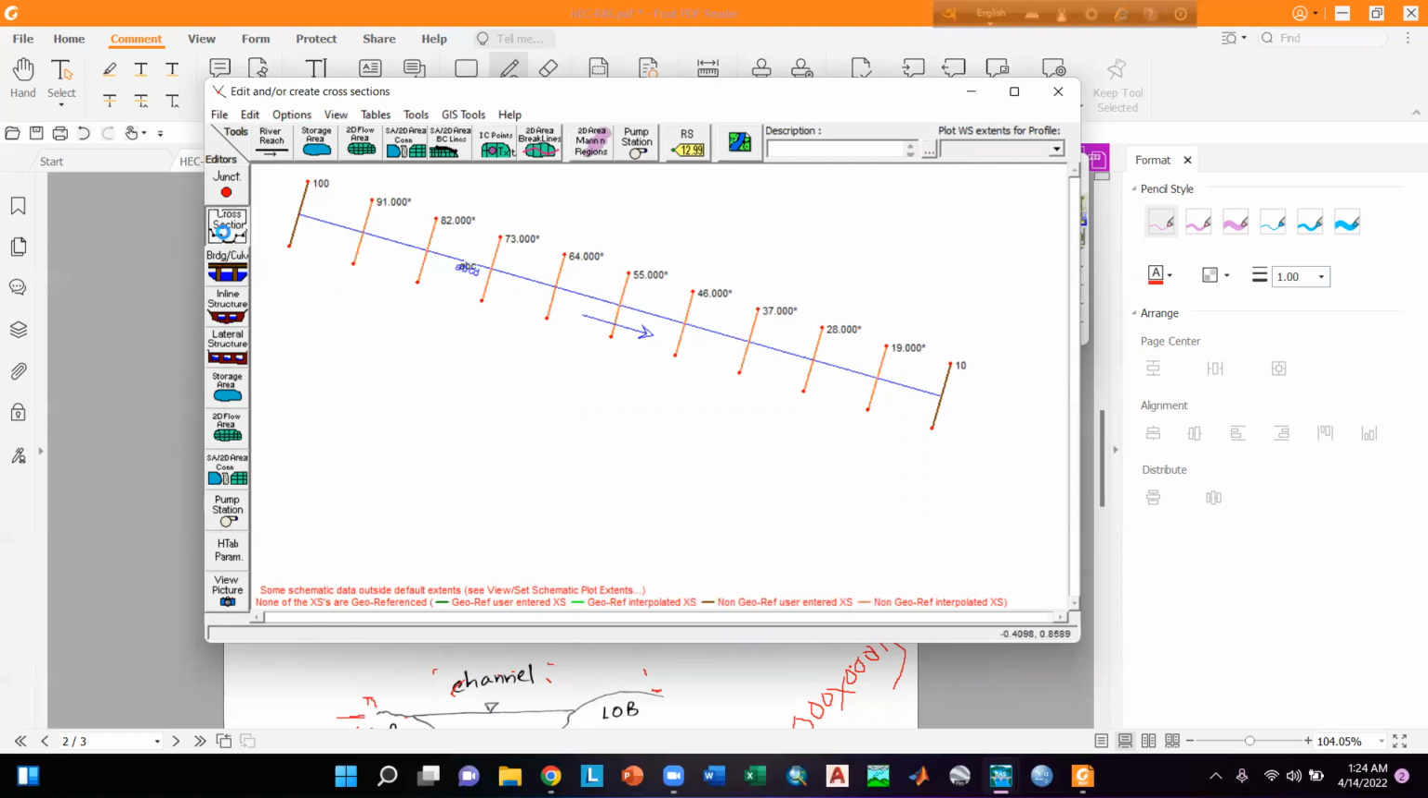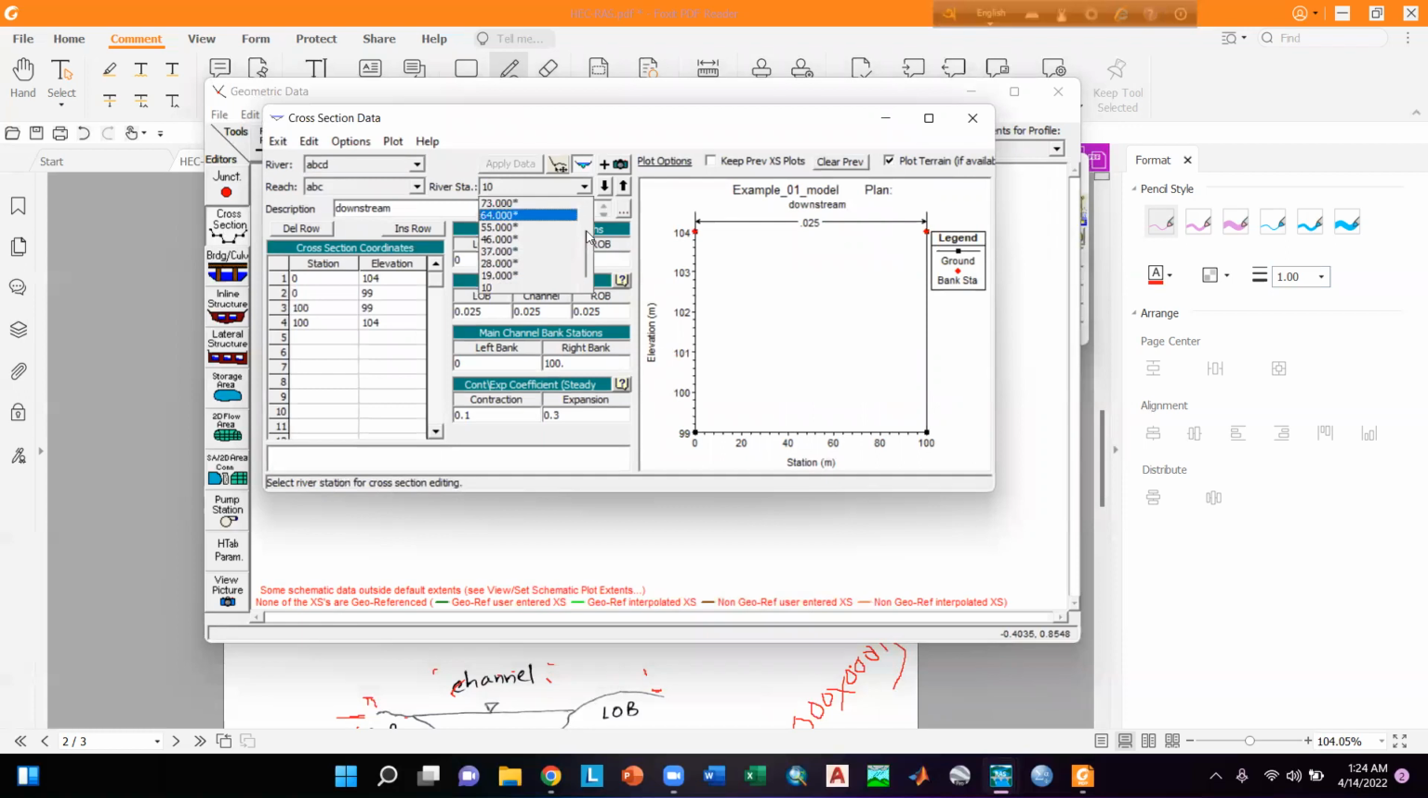So if we again go to the cross-sectional window, and click on this cross-section drop down, river station here, then you can see that the 91 station elevation is calculated based on your slope, which was 0.001, and the channel length, which was 1000 meter. It is interpolated by HEC-RAS, and the value is automatically generated here after the interpolation. So now I will exit the cross-sectional editor.